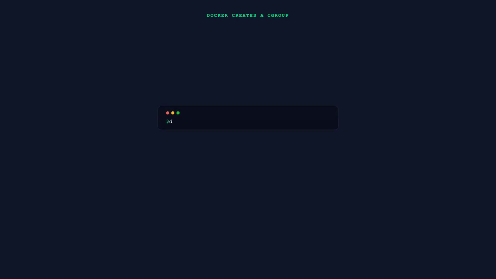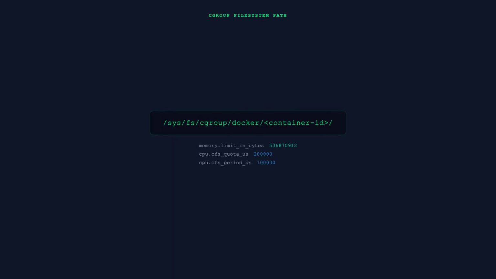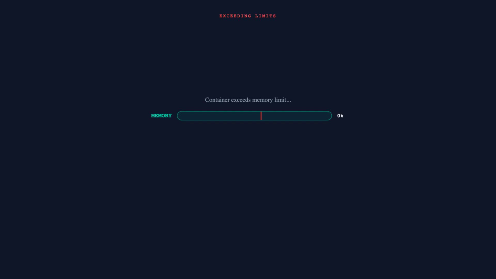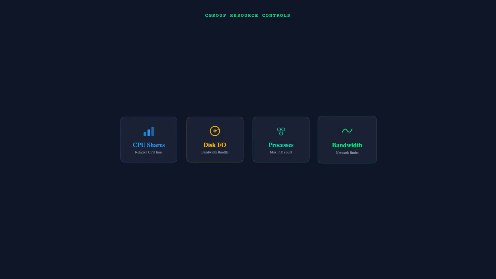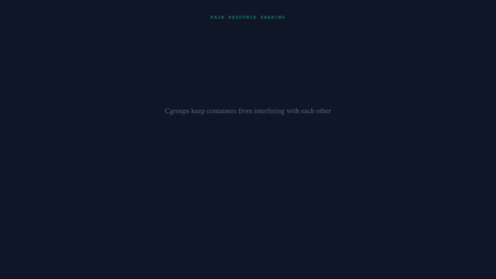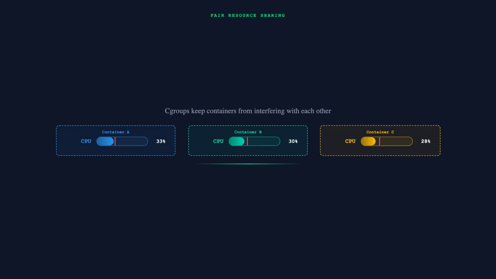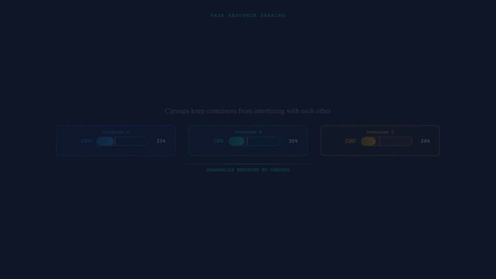When you run docker run with --memory 512M, Docker creates a cgroup for your container and writes the limit to a file at /sys/fs/cgroup/docker/ followed by the container ID. If the container tries to allocate more memory than its limit allows, the kernel's OOM killer steps in and terminates the process. No negotiation. Cgroups also handle CPU shares, disk I/O bandwidth, and even the number of processes a container can create. They're the guardrails that keep containers from interfering with each other.